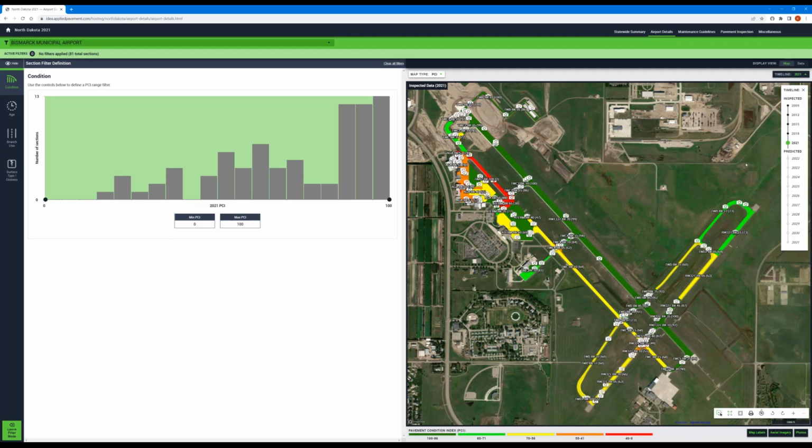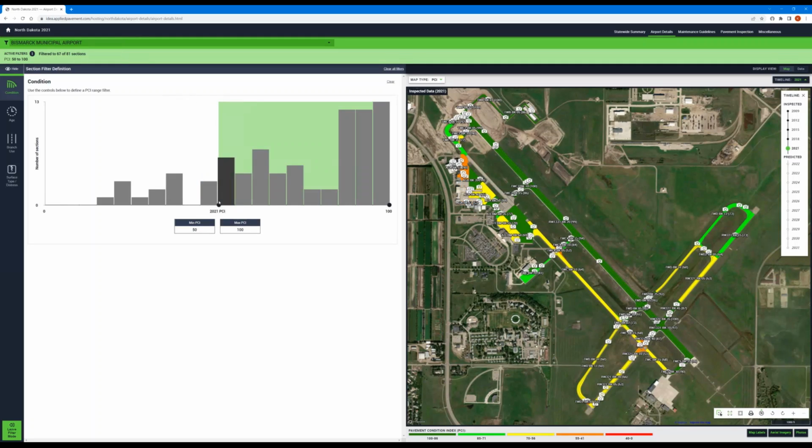As a quick example, I can show you if I wanted to see, let's say, all the pavements where the PCI was greater than 50, this timeline can be dragged over until you get to a PCI minimum of 50. That's the window here. It shows you up in the upper left-hand corner that approximately 67 of the 81 pavements at the airport had PCIs in the range of 50 to 100. And the map is highlighted to show that.